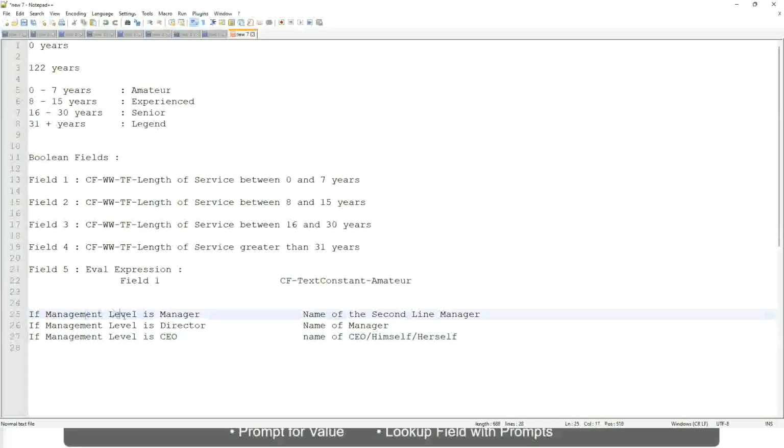So if this is a requirement, like if the management level is a manager, we have to return the second line manager's name so that it is a clickable link. If the management level is director, you have to return the name of the manager, because the director may not have a second level manager. He may be reporting directly to the CEO. And if it is a CEO, return the name of the CEO, which is himself or self. If this is the criteria, this is a calculated field you have to come up with.